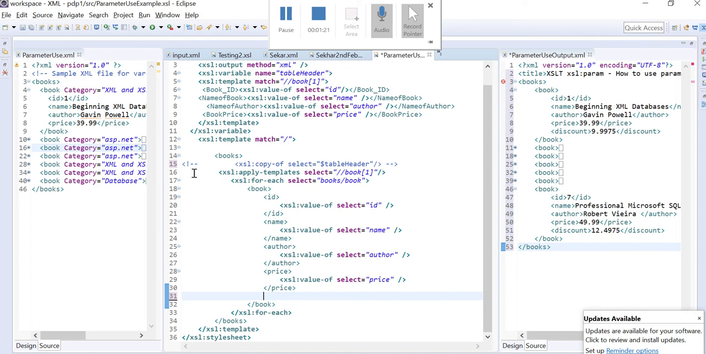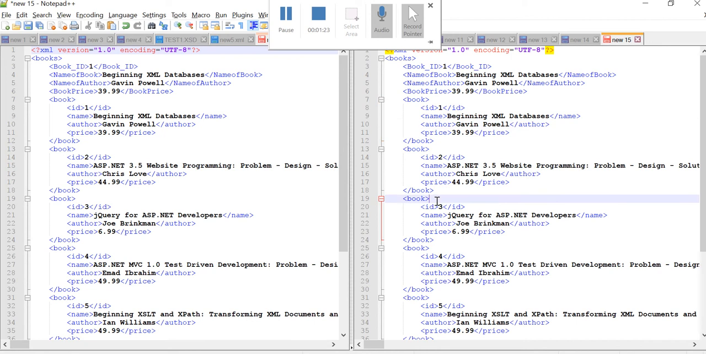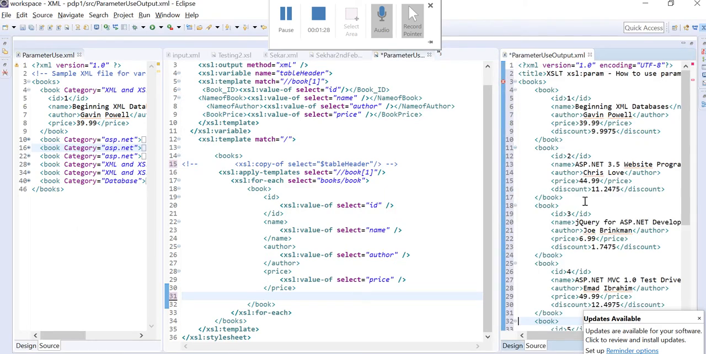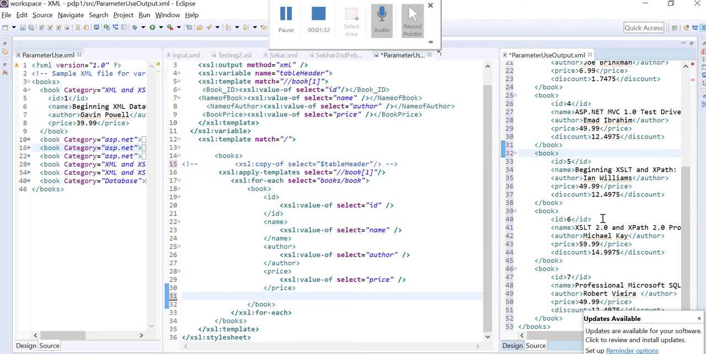Okay, so the output would be like this. Let's see, Control C. You can paste here. Yes. So this would be my output.